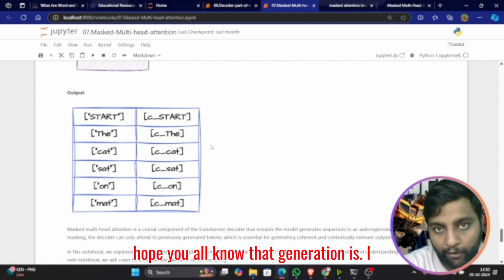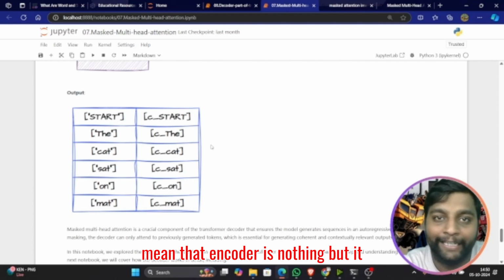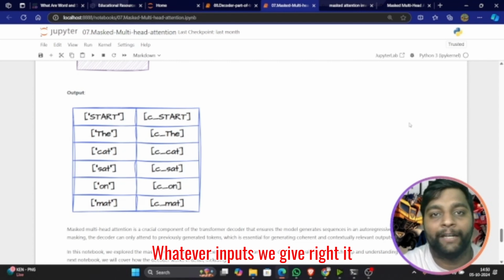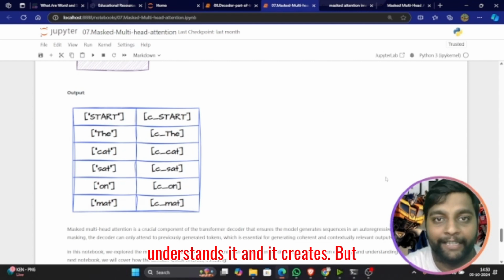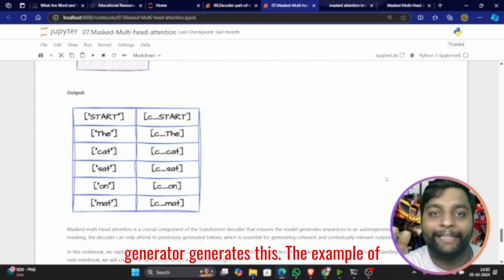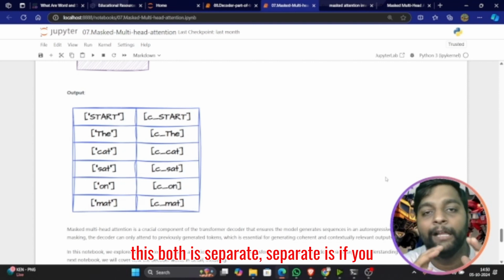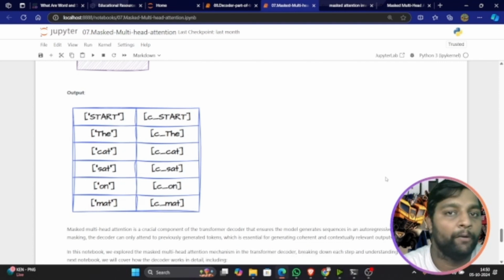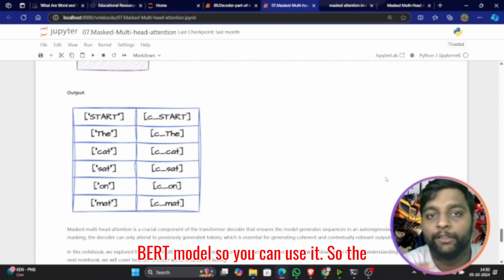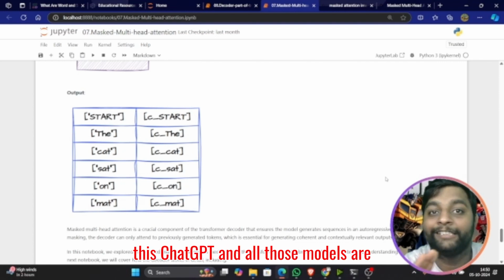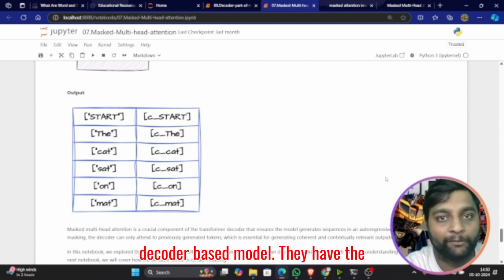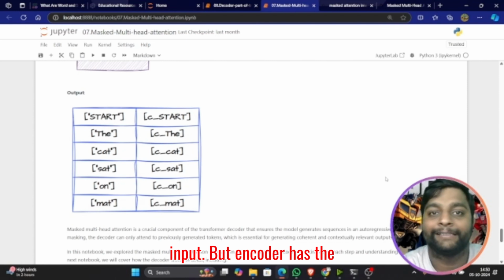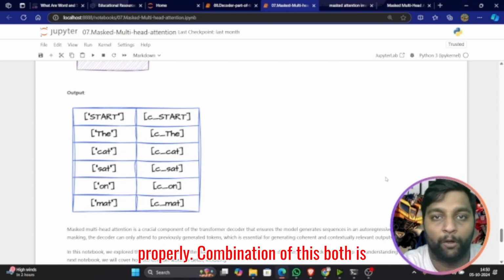Okay, so I hope you all know that the encoder is for understanding whatever inputs we give. It understands it and creates a representation, but the decoder generates. For example, if you want only encoders to be used in your project, you can use BERT. So the GPT models, like ChatGPT and all those models, are decoder-based models. They have the capability to generate based on the input, but the encoder has the capability to understand the sequence properly.